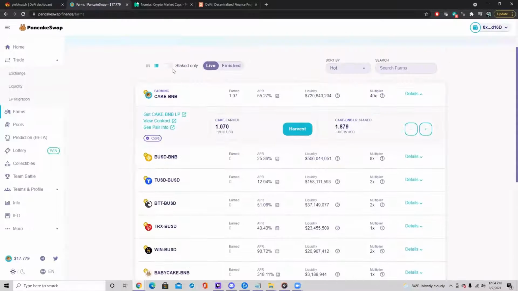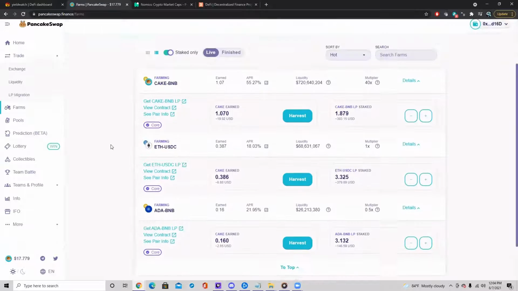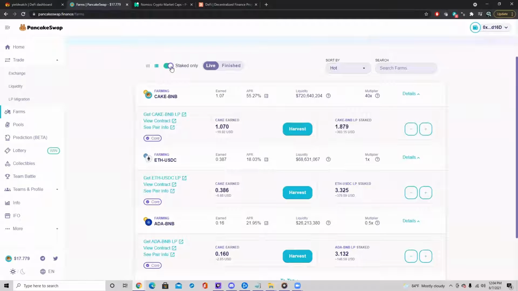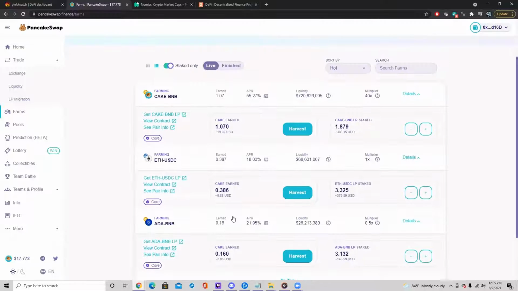So one of the things you can do is click this box up here. You can see what you're already staked in. I've only been staked for about a month and a half, and I've got $19 here, about 688 and 285 down here. You can harvest the Cake and then put it to work, but I don't need to do that right now.